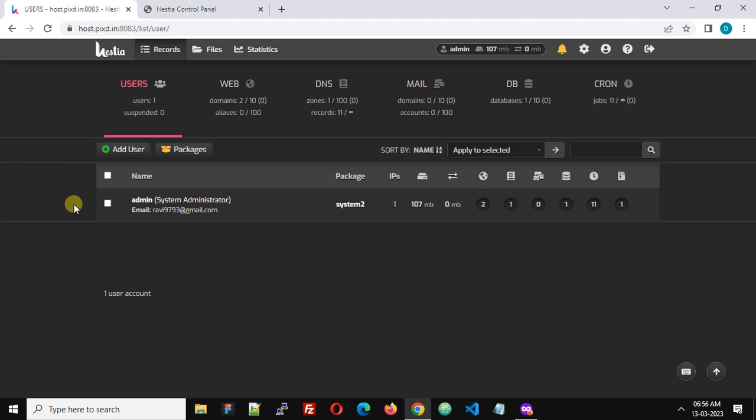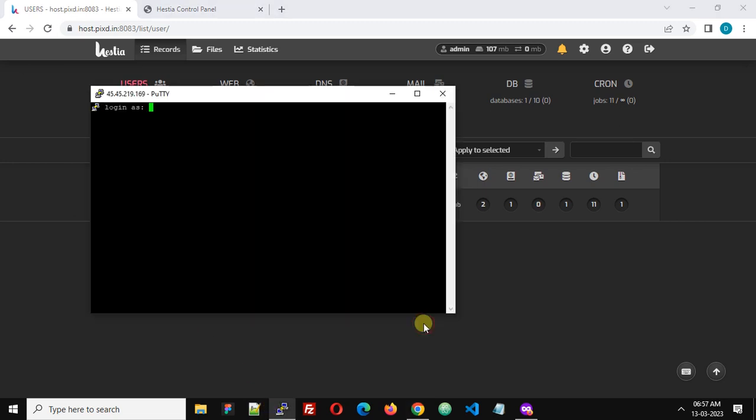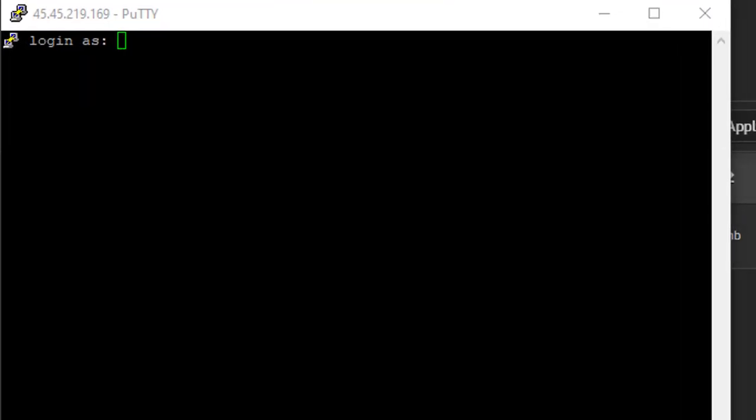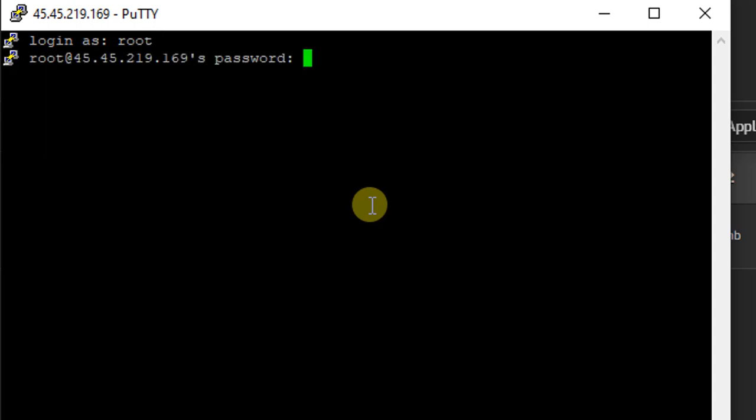The first step is to log into your server using SSH. I will log in with the root user, so log in as root, and then enter your password.